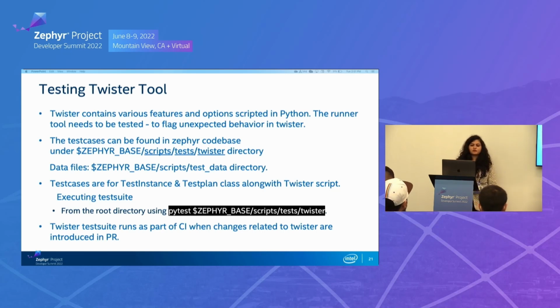The test cases for the Twister tool can be found under the scripts/tests/twister directory, and the data files are in the test data directory. You can invoke the test cases using the pytest command and giving the path where the test cases reside, and you can invoke the complete set of test cases. It also runs as part of CI. Whenever you try to introduce any changes to Twister, it will invoke a run in CI. And this has been a major area where I have contributed.